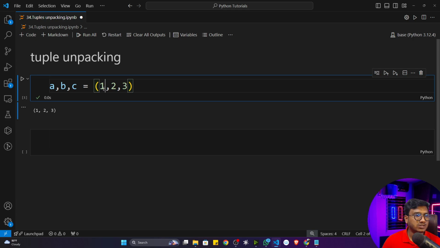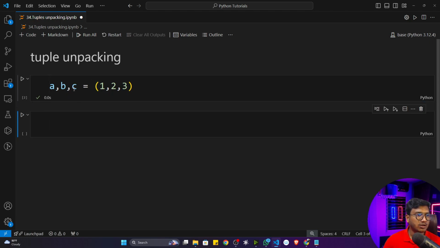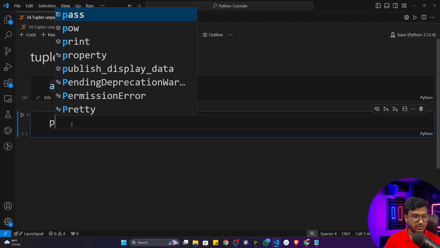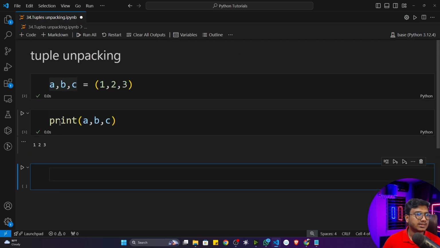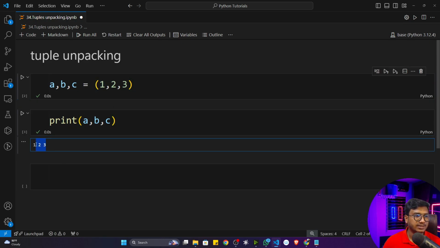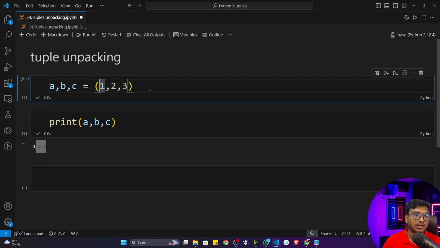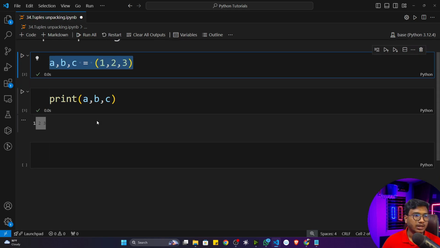Now, what will happen? The first value will come in the first variable, the second value in the second variable, the third value in the third variable. Now if I execute this program and print A, B, C, you will see that inside A, 1 is there, inside B, 2 is there, inside C, 3 is there. So this is called tuple unpacking. Sometimes you will see a programmer using this kind of syntax, so you have to remember they are doing tuple unpacking.